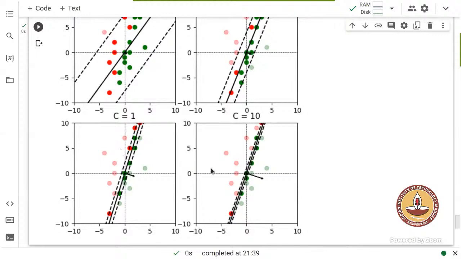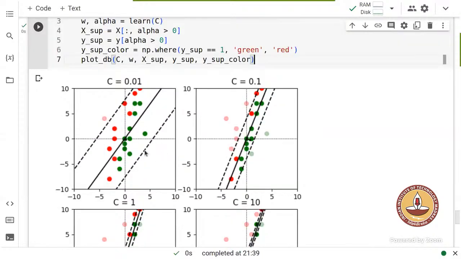Right? But the actual choice of C cannot be done using the training data set. In fact, I have done this because it's a toy problem. The actual choice of C requires you to cross-validate. So you'll have to use either a validation set to cross-validate, or k-fold cross-validation. Without that, you can't actually decide the exact value of C.